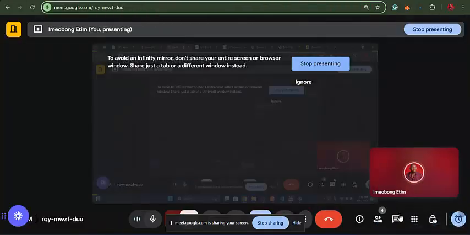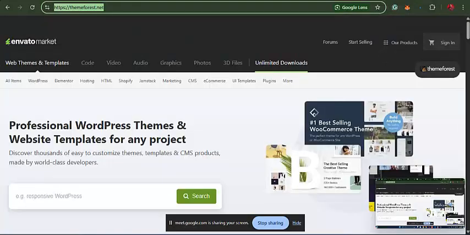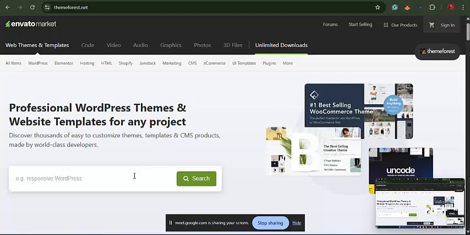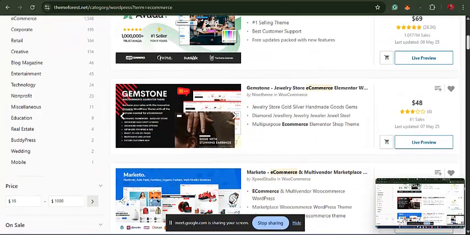Let me also put it in the chat so you can also see. Put it in the chat there. So if I come here and I search for, let's say I want to get a theme for e-commerce. So it says I'm searching e-commerce, it's giving me options. So I want to select e-commerce in WordPress because that's what we are using to build our website. So it's going to show us different themes we can use.